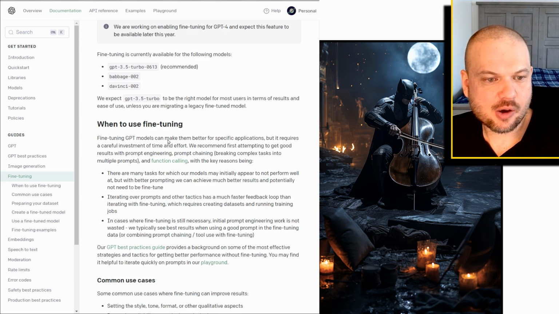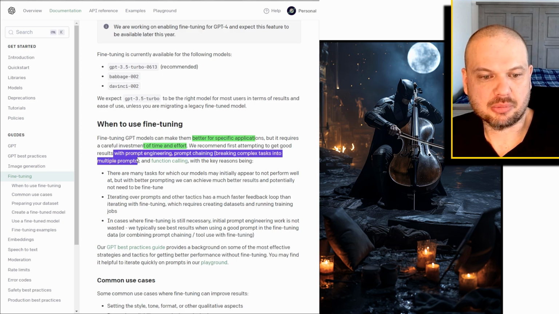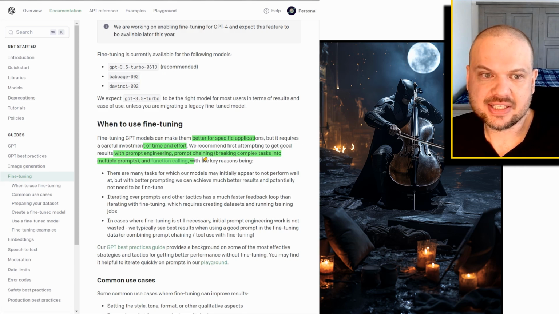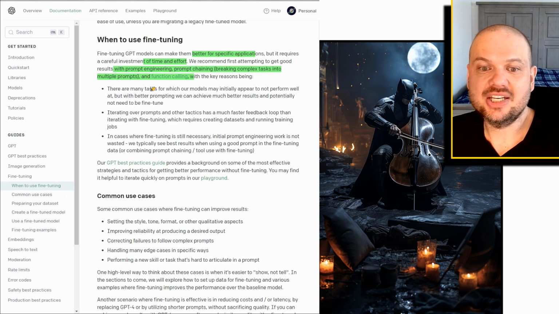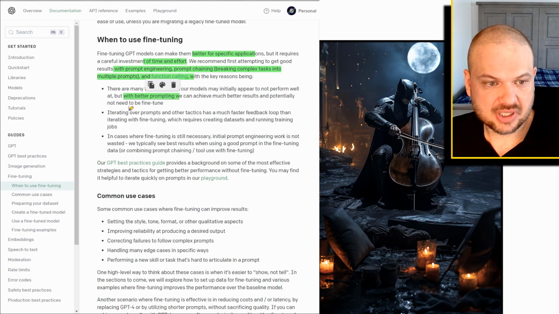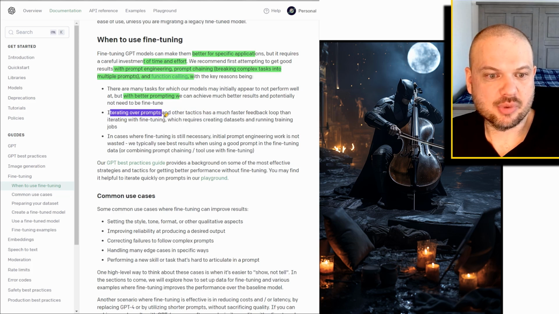So here they're saying how fine-tuning can be good for specific applications, but that's not always worth the time and effort. They're saying first get good with prompt engineering, prompt chaining, breaking complex tasks into multiple prompts, and function calling. By the way, function calling is not going to be available for training or fine-tuning these models. So there may be a task for which our models initially appear to not perform well, but with better prompting can achieve better results. Iterating over prompts and other tactics has a much faster feedback loop than iterating with fine-tuning.